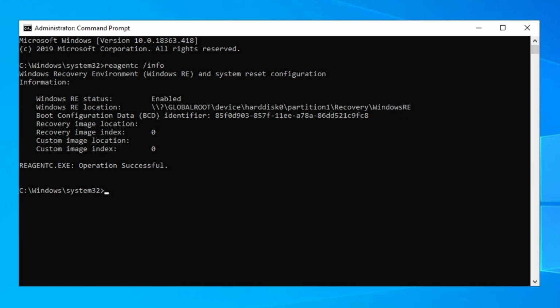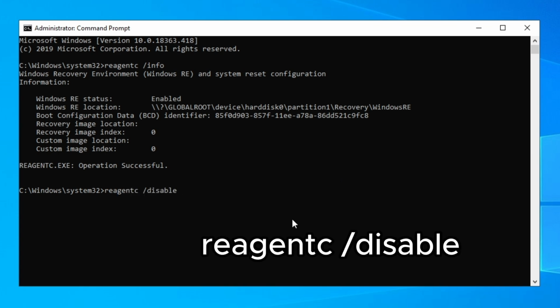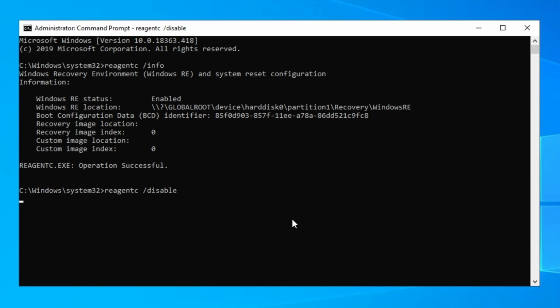Now we need to type this command to disable the Windows RE. Here we're gonna type reagentc /disable, and we're gonna press enter. And we're gonna wait for it to disable. Make sure it says it's successful.